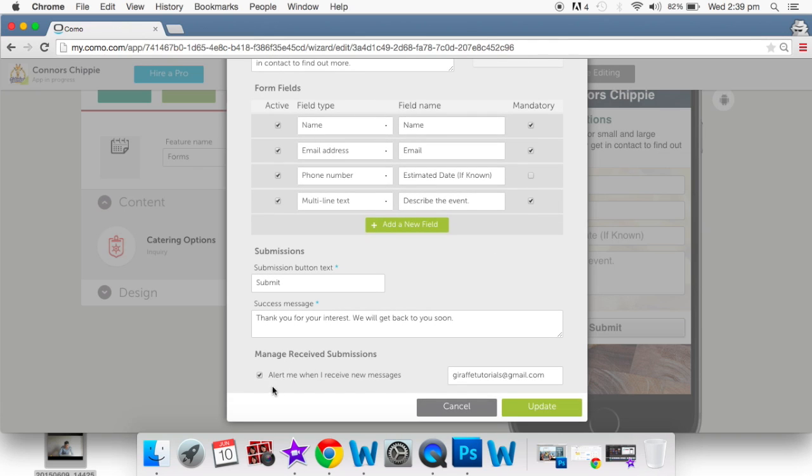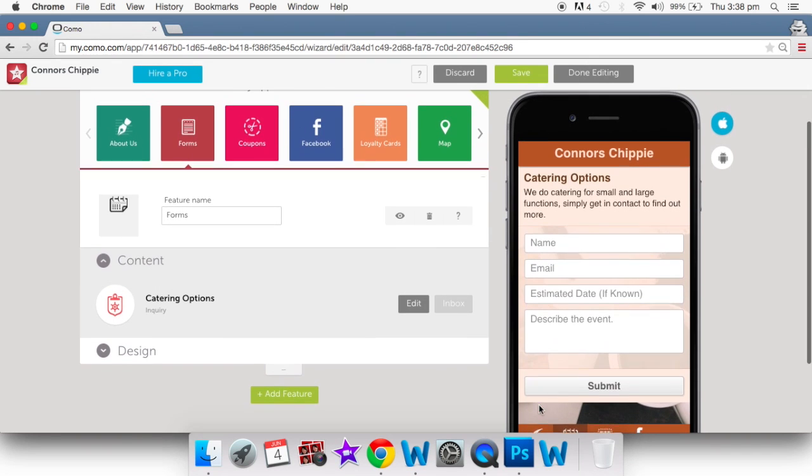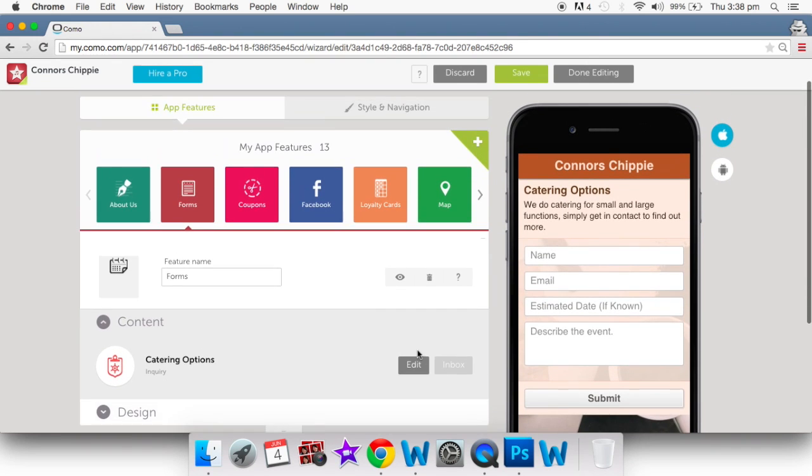Now also you're going to want to come down here and select alert me when I receive new messages and go through and put in your email address. Because what's going to happen is when people fill out forms, it's going to go straight to your Como dashboard. And if you haven't got that open all the time, you may miss out on some things. So I highly recommend just putting in your email address so whenever somebody fills out a form, a notification will be sent to your emails. And once you're happy with your form, simply click down here. And there's our form. So really easy to go through and create.